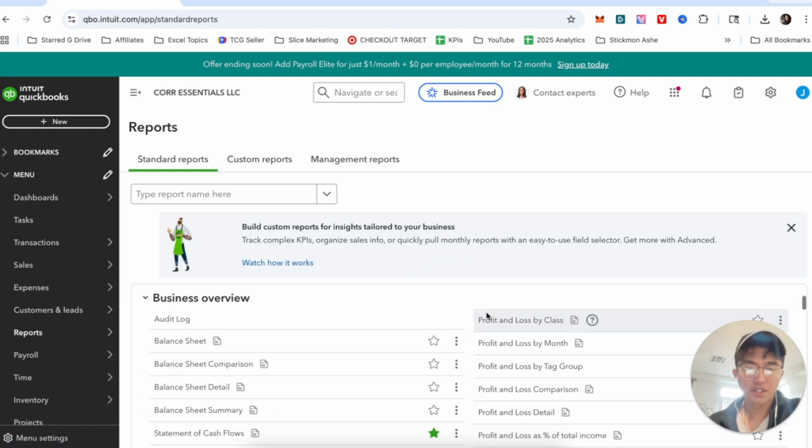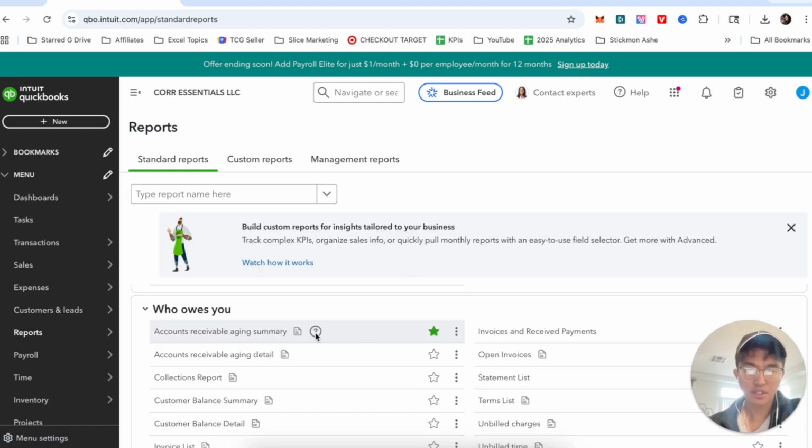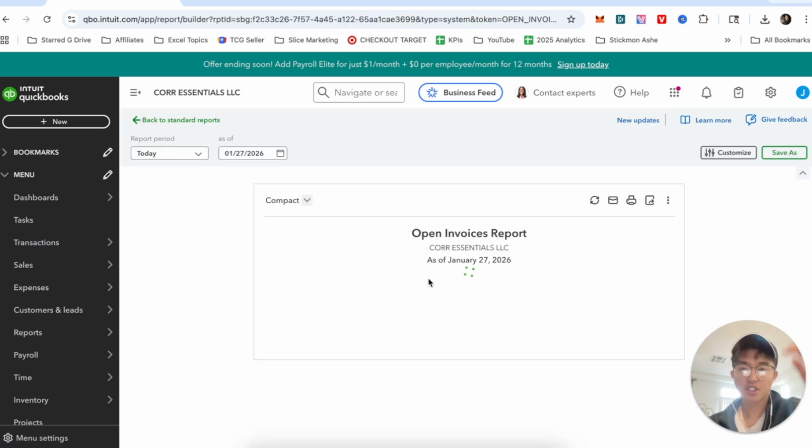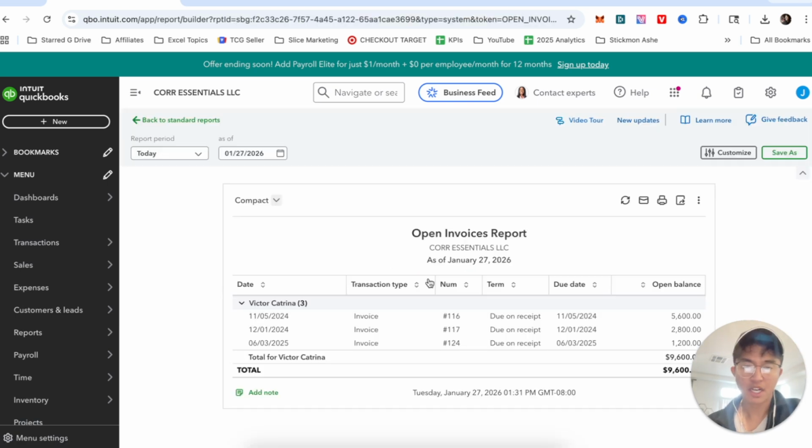So on this page here, scroll down and under where it says Who Owes You, you should be able to click on Open Invoices, and then it's going to show you a list of open invoices that you have remaining on QuickBooks. But there you have it, guys. That right there is the best and easiest way that I know of to actually go ahead and find a list of open invoices on QuickBooks.